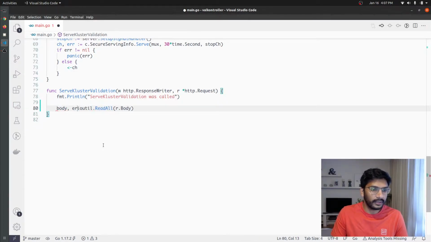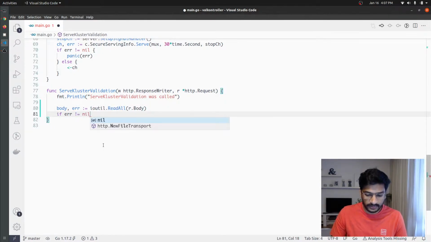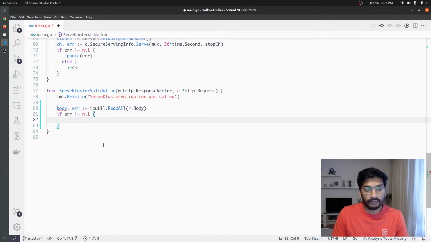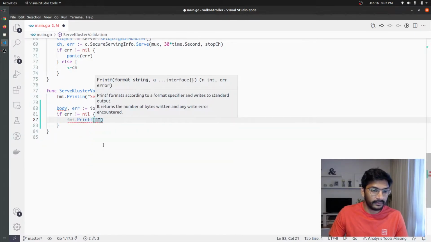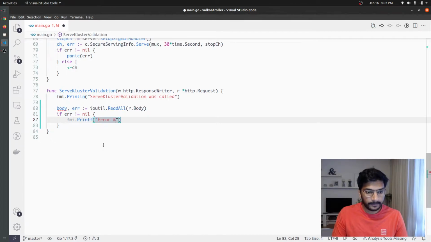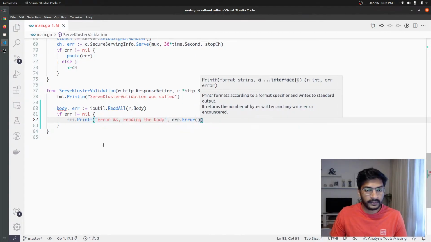So let's call it body, colon, error, and if error is not equal to nil, in that case we want to correctly log the error. So let's for now just use fmt.Printf: error creating the body, and the error is going to be this error.